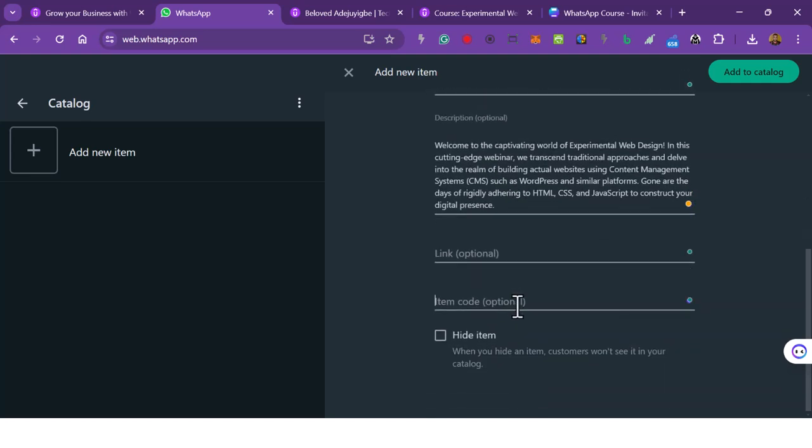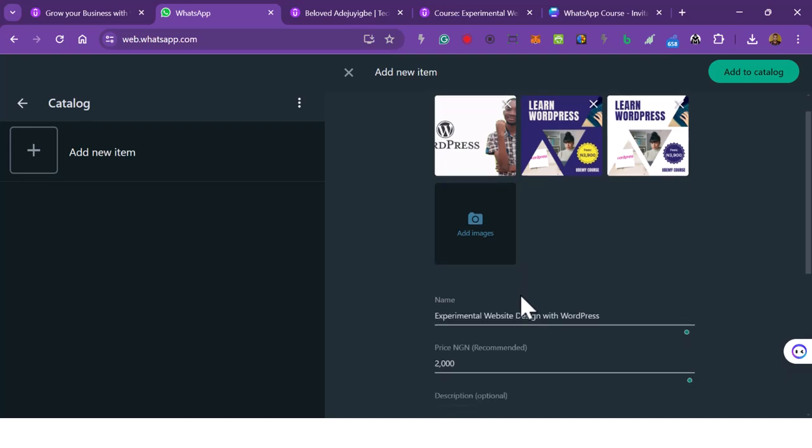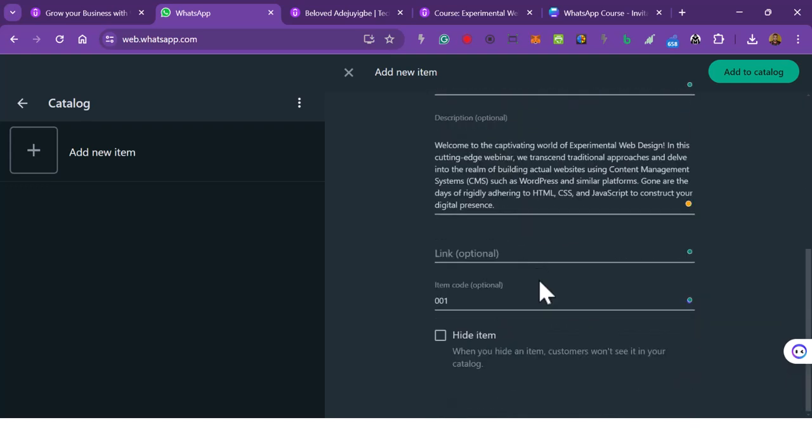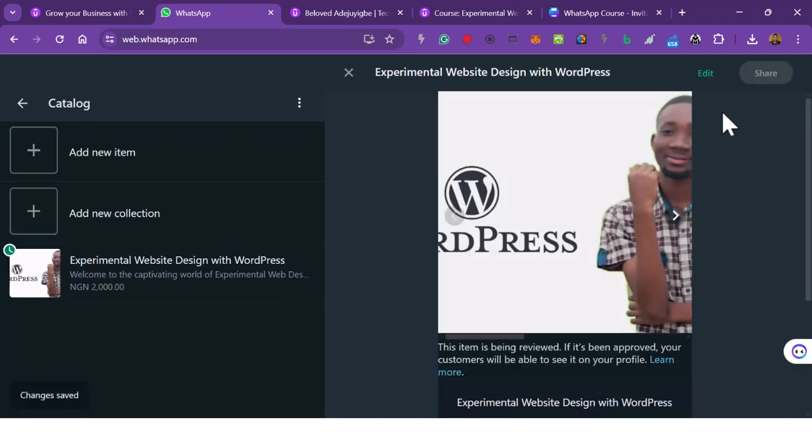Then the item code will be 001. That's the first course I created. So I'm going to just leave it this way and proceed for now. So I'm going to add to catalog. Let's see if we've created our first product listing. So adding to catalog, we create the first product listing, and that's how you keep creating product listing till you create the whole product you have.